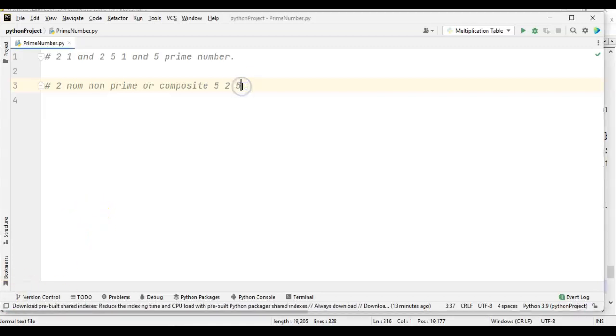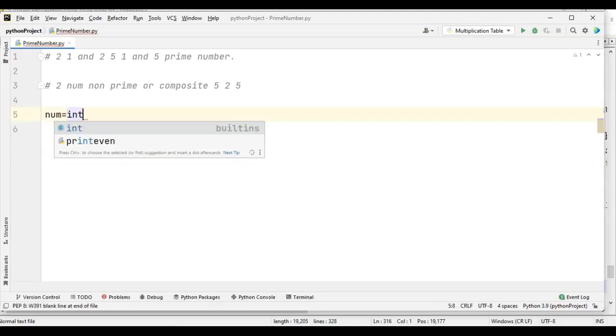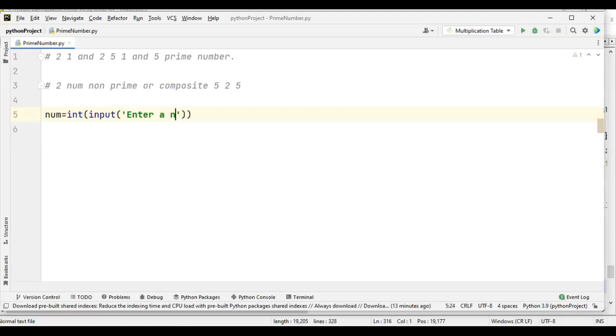We'll try to understand the program. First, we'll take the input from the console. To take input from the user or keyboard, we say num equal to int of input, enter a number.